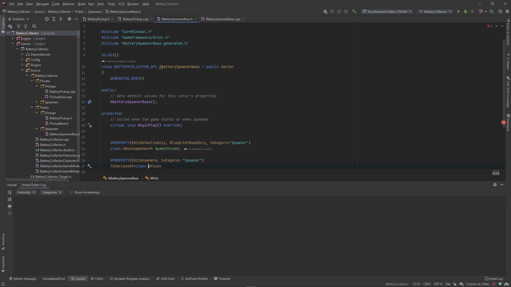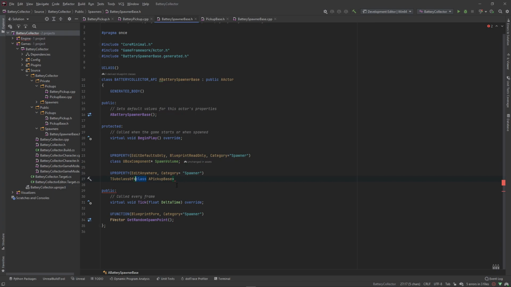So we want to use TSubclassOf APickupBase, and we also want to forward declare this. So we'll say class APickupBase, and let me make sure that's the right class. Yep. Okay. So this forward declaration is important when it comes to Unreal. This keeps you from having to include a header file for a class when the header file doesn't really need to know any information about the class. It just needs to know what the class is. So we forward declare it by putting this keyword class in front of it. And this is to save you a lot of compilation time.